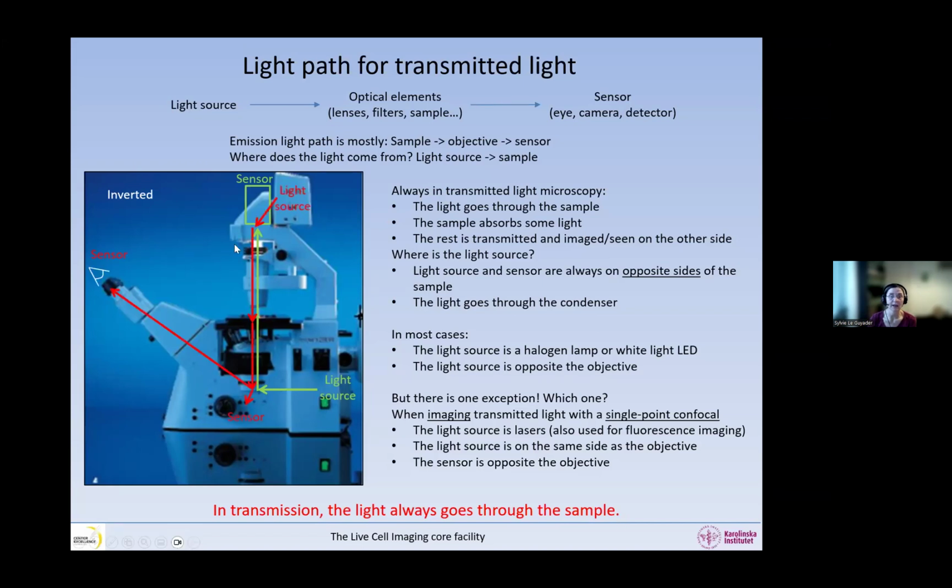Okay, so here we have the two light paths. If we use a point confocal when we want to image, we have the light source here, it's the lasers, and it goes through the objective, through the sample, the condenser, and to the sensor. And if you use any other type of microscope, the light source is going to be here for an inverted microscope, and then it goes through the condenser, through the sample, through the objective, and then to the eye or the sensor. So that is the light path for transmitted light.